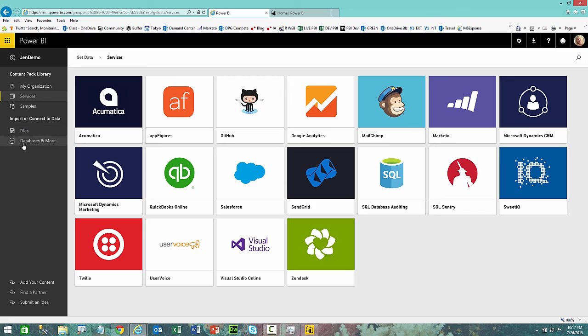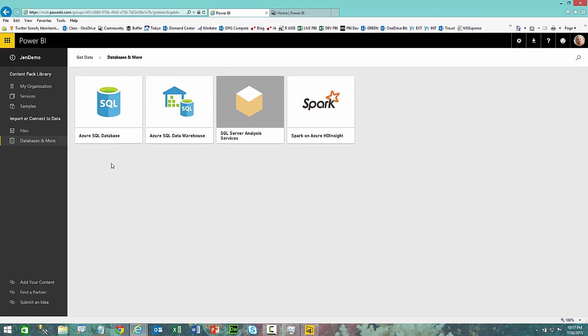We have databases. And these, for me, are the most exciting sources that are available. So we have Azure SQL Database. These are true direct connects, meaning you're not leveraging your space on PowerBI.com. So you can scale to really large projects. Azure SQL Data Warehouse, very, very cool. Allows you to scale up and scale down on demand on a data warehouse.